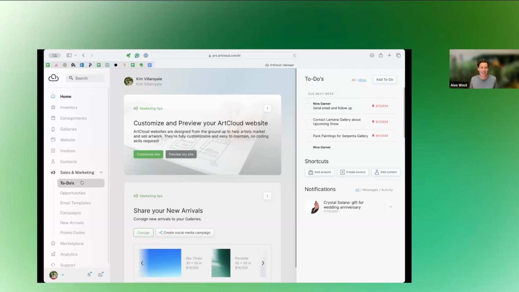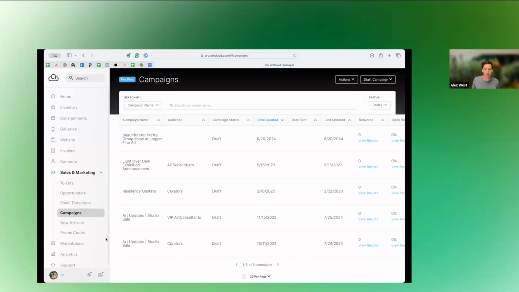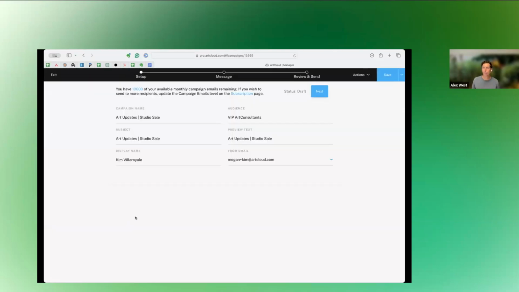All of that said, once you log in, under the sales and marketing section here, you will see campaigns. And that's where you'll be able to create new email campaigns, edit email campaigns, and look at the performance of previous email campaigns. So we're going to open up an existing campaign here. I think this is the one we want to open. Campaign management is a three-step process in ArtCloud. You can see the 3 steps up here in the header.